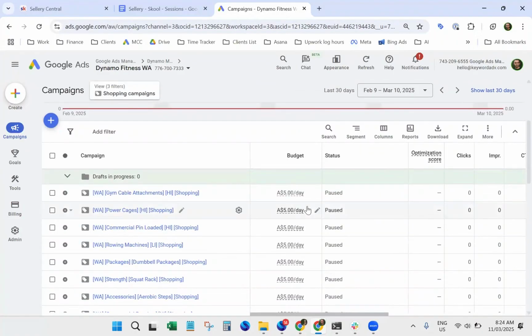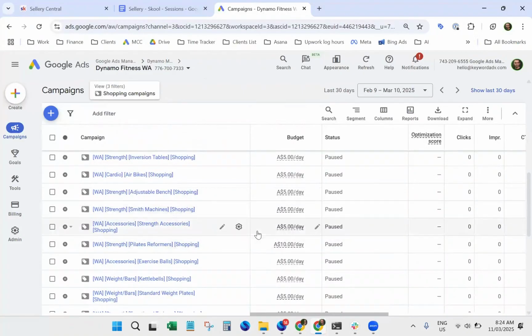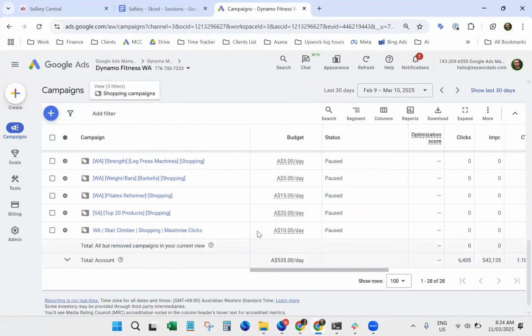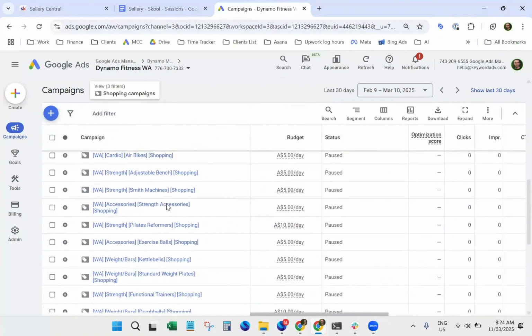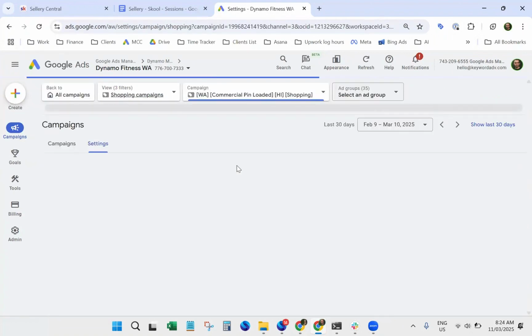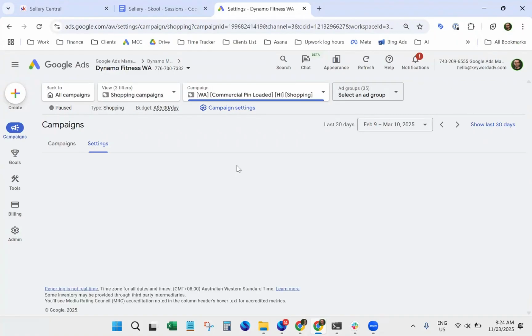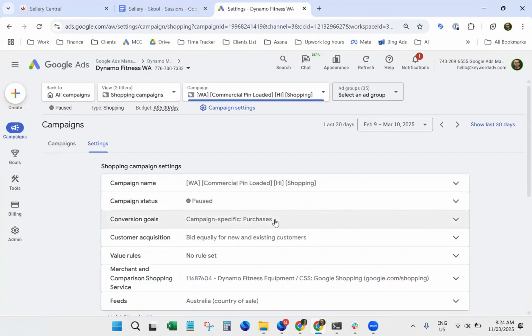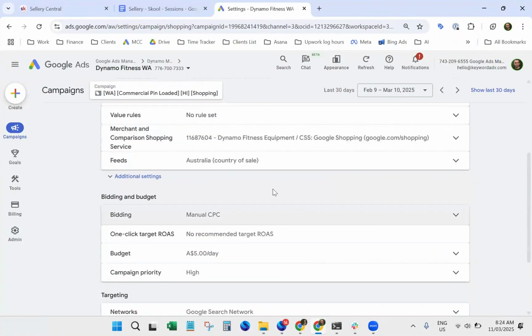There are a lot of shopping campaigns that have been tested and paused. Back in the day, I would run a test, as you can see, there are many, and then pause if not successful, or maybe that product is not in store anymore, and so on. So Google Ads is very dynamic. It's never set and forget or static in a sense. You do whatever you want to do and try and test as much as possible.